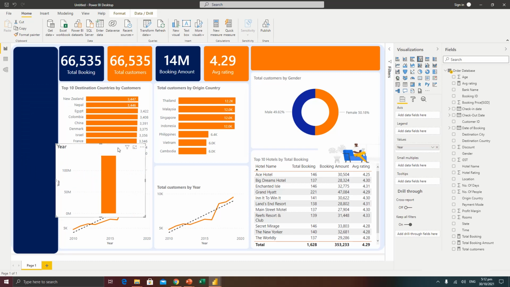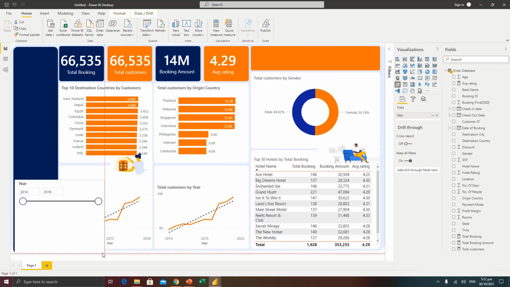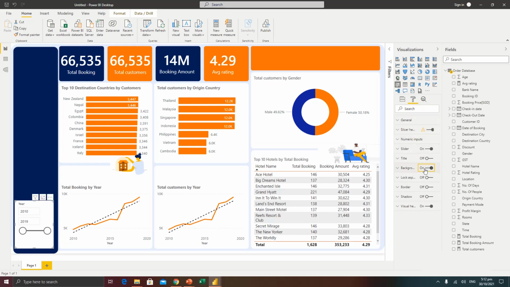So I just make sure that this is activated. Then I pick on slicer. And now this has been converted into a slicer. I'll bring it here, resize it nicely. Now we have it here. The next thing is to turn off the background. So I'll turn off the background.